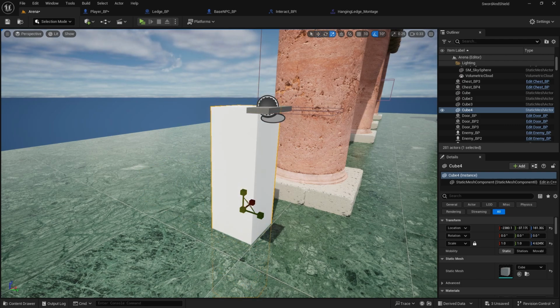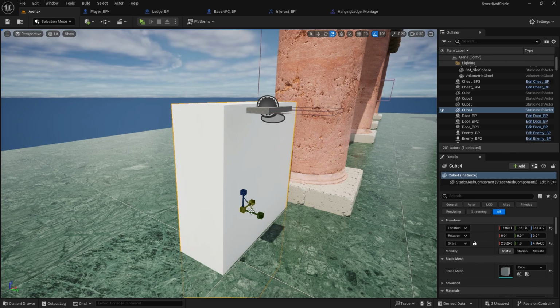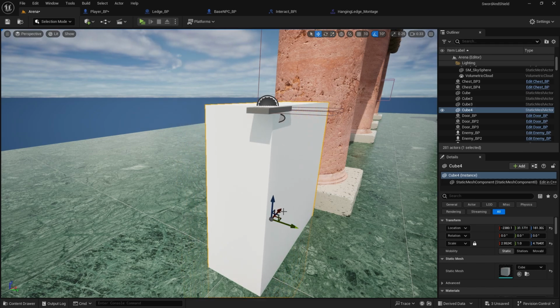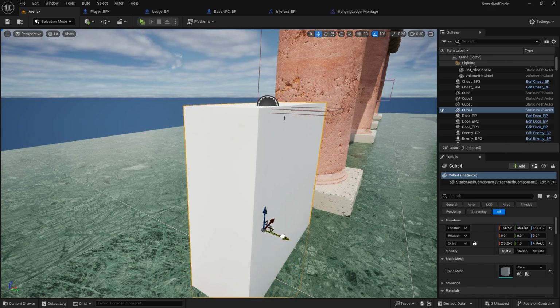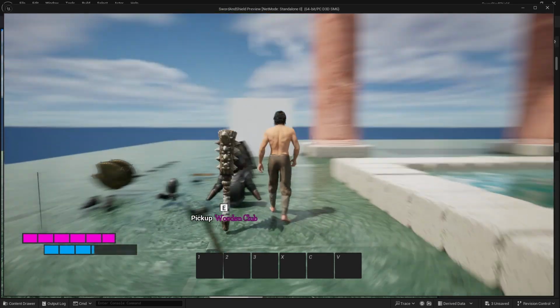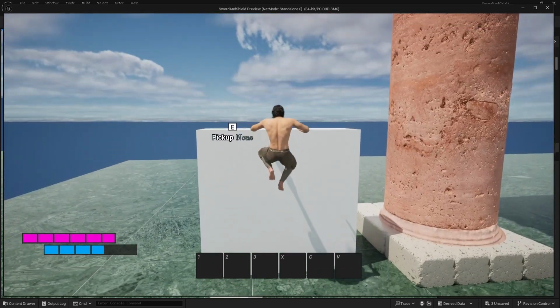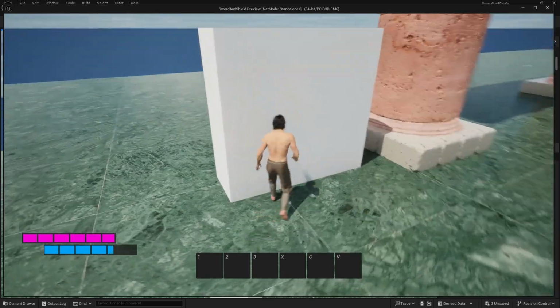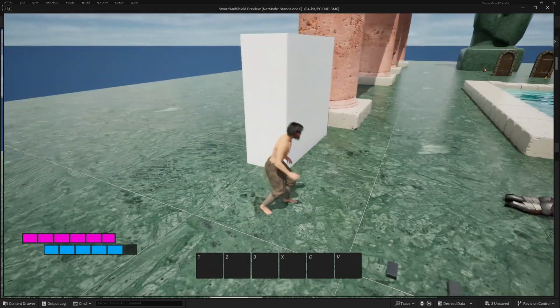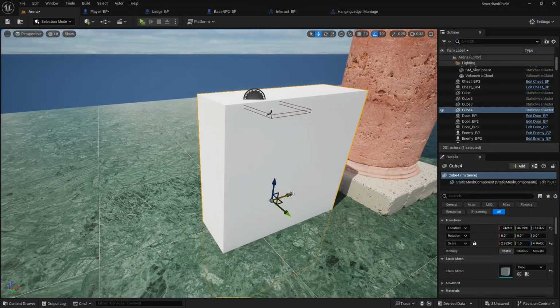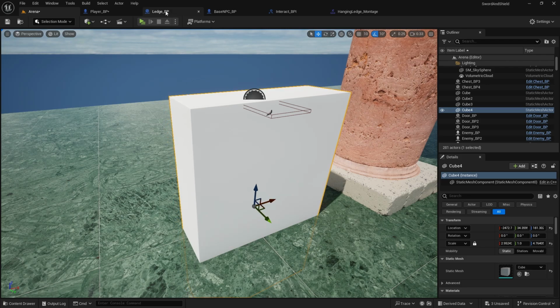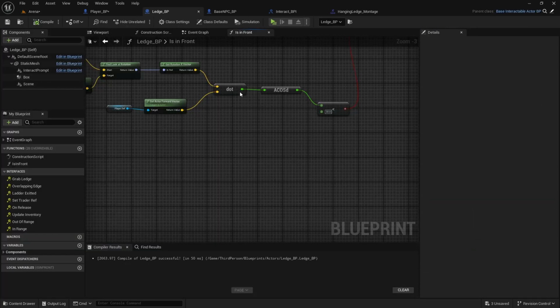Let's move it up, resize it, and just place it in front of it. And then when we go, it's here. I can't actually grab on. The angle in the ledge we might be able to change.